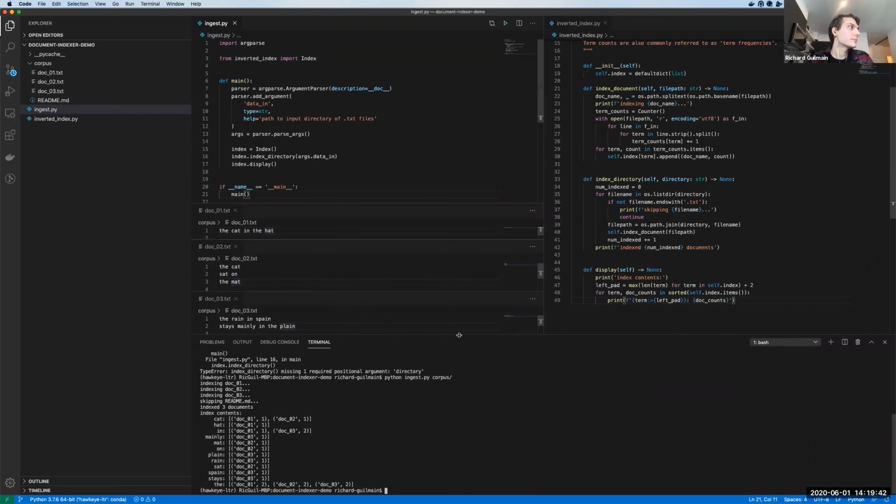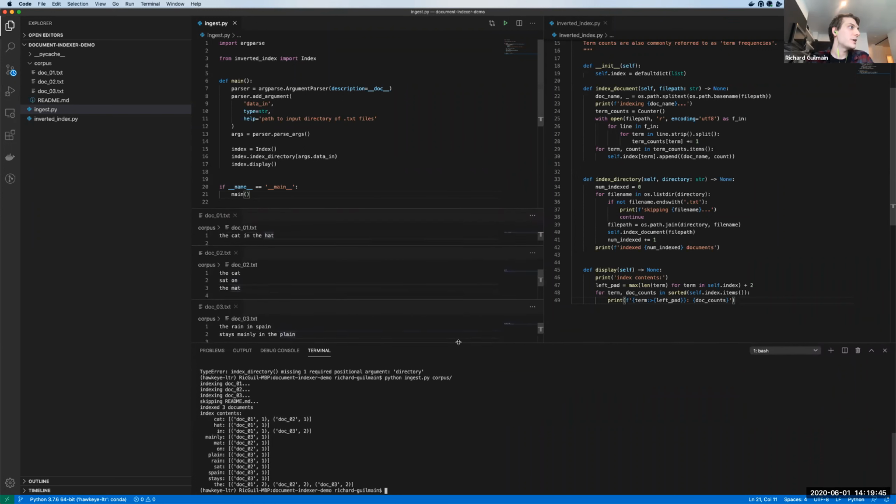So this is what we saw. We ran python ingest.py. We gave it our directory of documents. It stepped through, it indexed each one. It skipped the one we weren't interested in. We indexed 3 documents total. And this is what it looks like. So is this right? Cat appears in document 1 once and document 2 once. That looks good. Hat just appears in document 1. In is in documents 1 and 3. Yeah. Does everyone see what we did? Any questions?